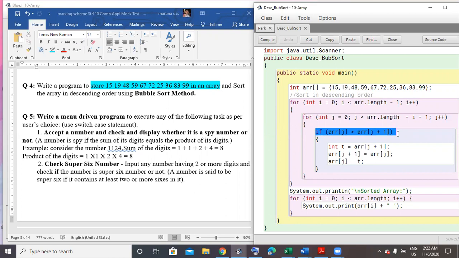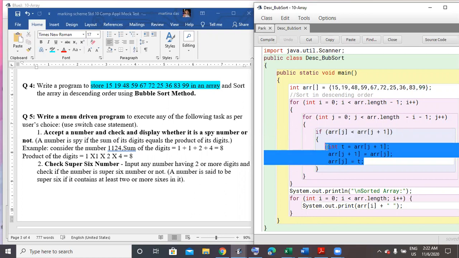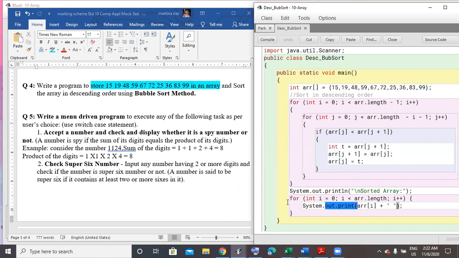So in descending order, we are sending the smallest value. If the smallest value is there in the first position, it will be pushed off to the last portion. How am I doing it? By using a temporary variable, I'm swapping the values and sending it towards the back. After the swapping and sorting is done, you simply need to print it with the help of a for loop. So this is the method.